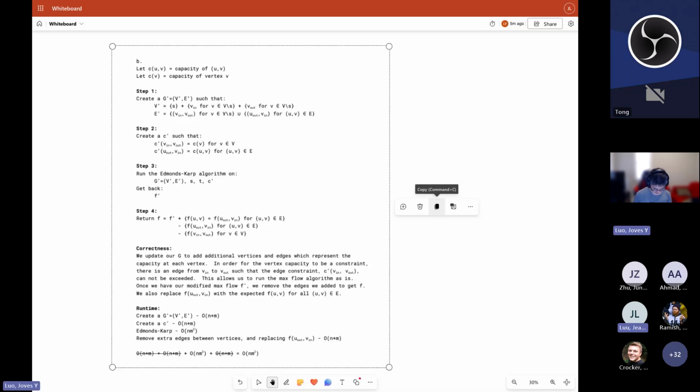Okay, so B is different from A because we added capacity to the vertices, which is different from what a normal max flow problem would be. Okay, thank you. All right. 7.19.